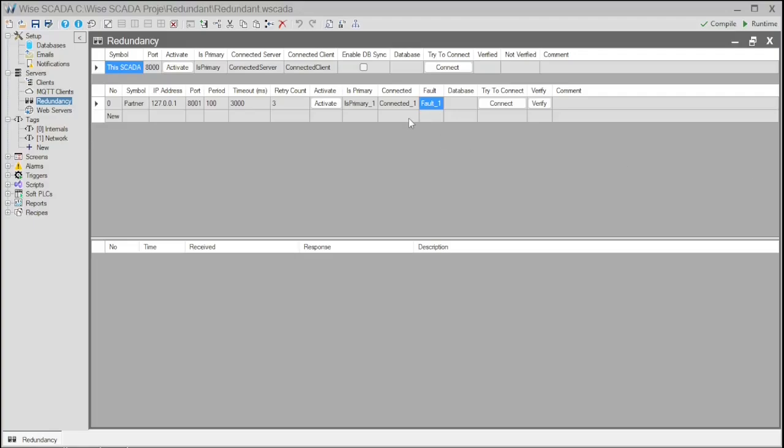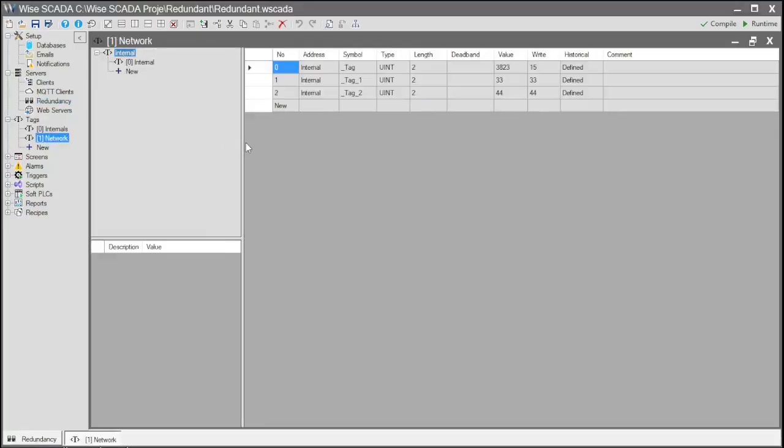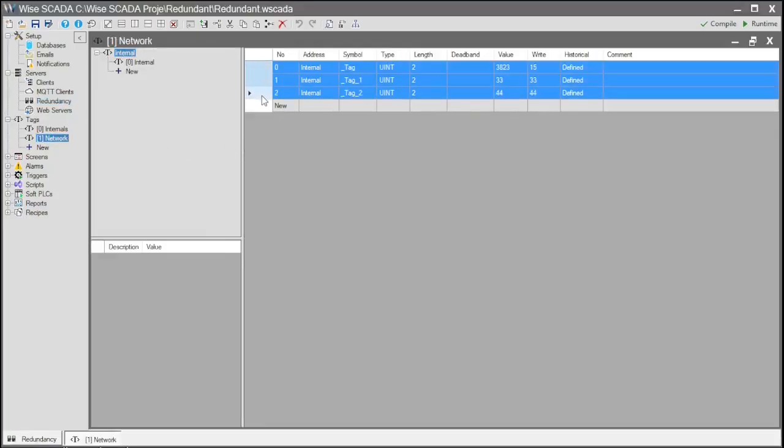In this lesson, I will explain the Wise SCADA redundancy, that is, the multi-redundant operation structure. I have made the preliminary preparations. I created some internal variables. Let's assume these are the tags that SCADA reads from normal PLCs.